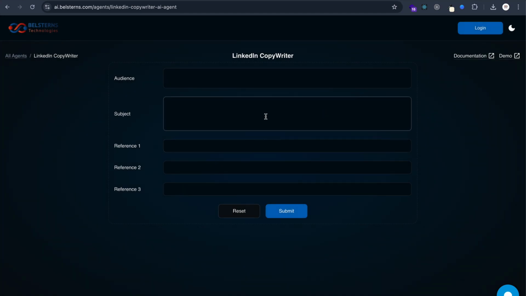By specifying the target audience, the subject or topic you'd like to talk about, and passing 3 reference links. So these 3 reference links could be URLs to LinkedIn posts that you've written or posts that you like and you want this agent to mimic the writing style and tone. You can pass these values here, and the agent will give you 3 variations of a post.